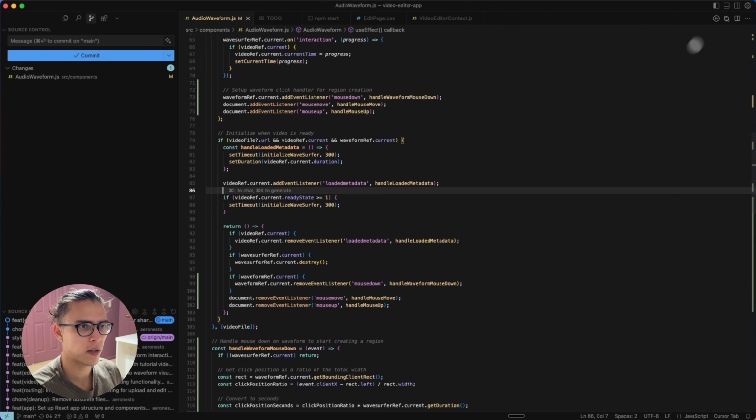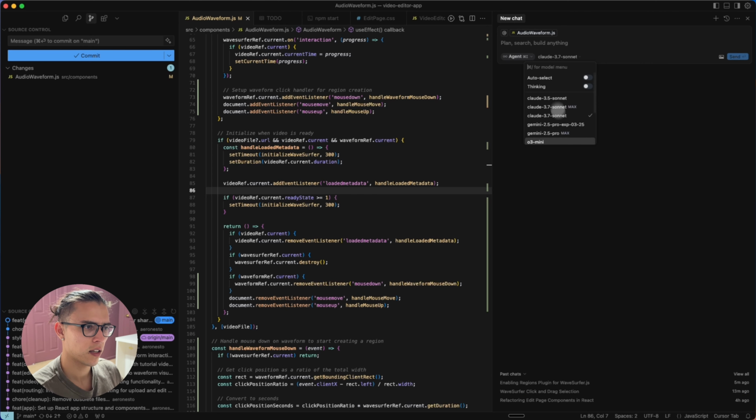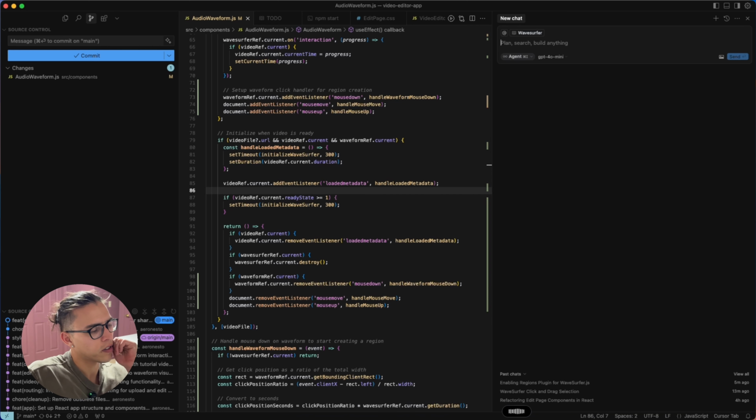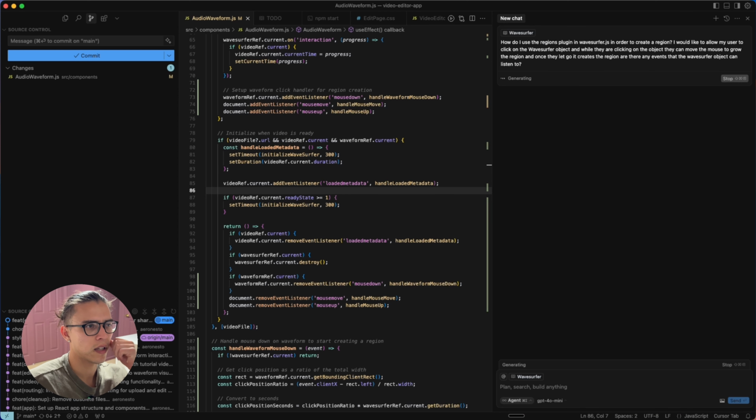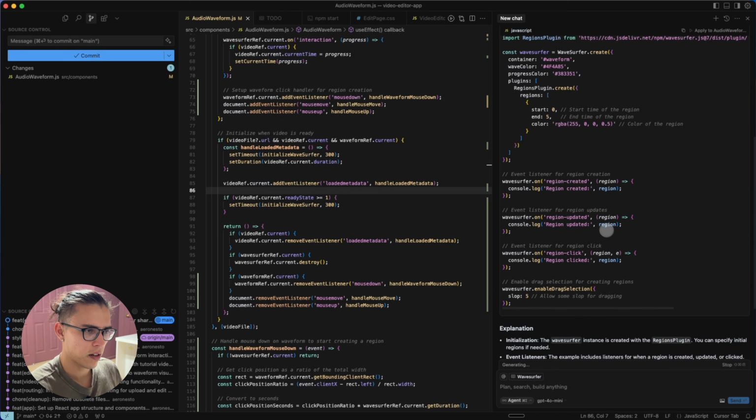Let me ask it about the documentation. So let me pull up a new context. And I'm just going to use 4.0 mini. How do I use the regions plugin in Wavesurfer.js in order to create a region? I would like to allow my user to click on the Wavesurfer object, and while they are clicking on the object, they can move the mouse to grow the region, and once they let go, it creates the region. Are there any events that the Wavesurfer object can listen to? Let's send that. I provided it with the Wavesurfer documentation. Okay, region click, region updated, region created.